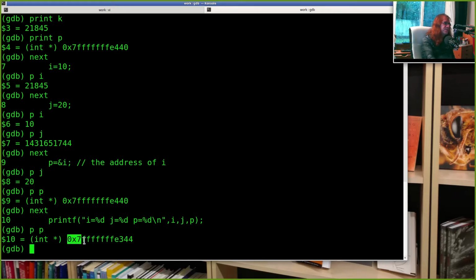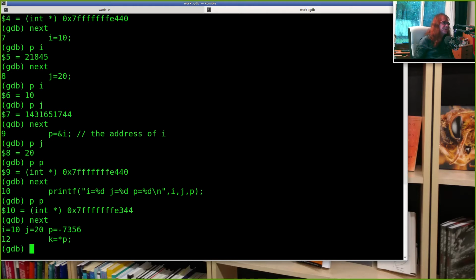All right, so what is this number? This is a memory address. I can execute this print statement, and it shows me i and j and p, printing out p as a decimal number, which is kind of silly because it's actually a location in memory. It's an address. And a lot of memory addresses start off with a 7 followed by a bunch of f's. Why would it be 7 with a bunch of f's? What's the significance of that number? Or what do we know about that number?